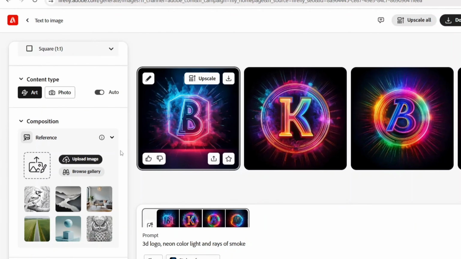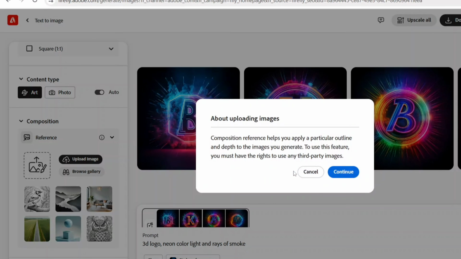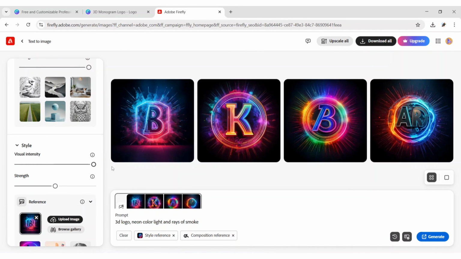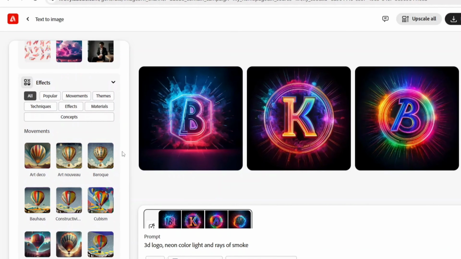Go to the Composition section. Click on Upload Image and upload your logo. Maximize all these options. Go to Effect. Select All.